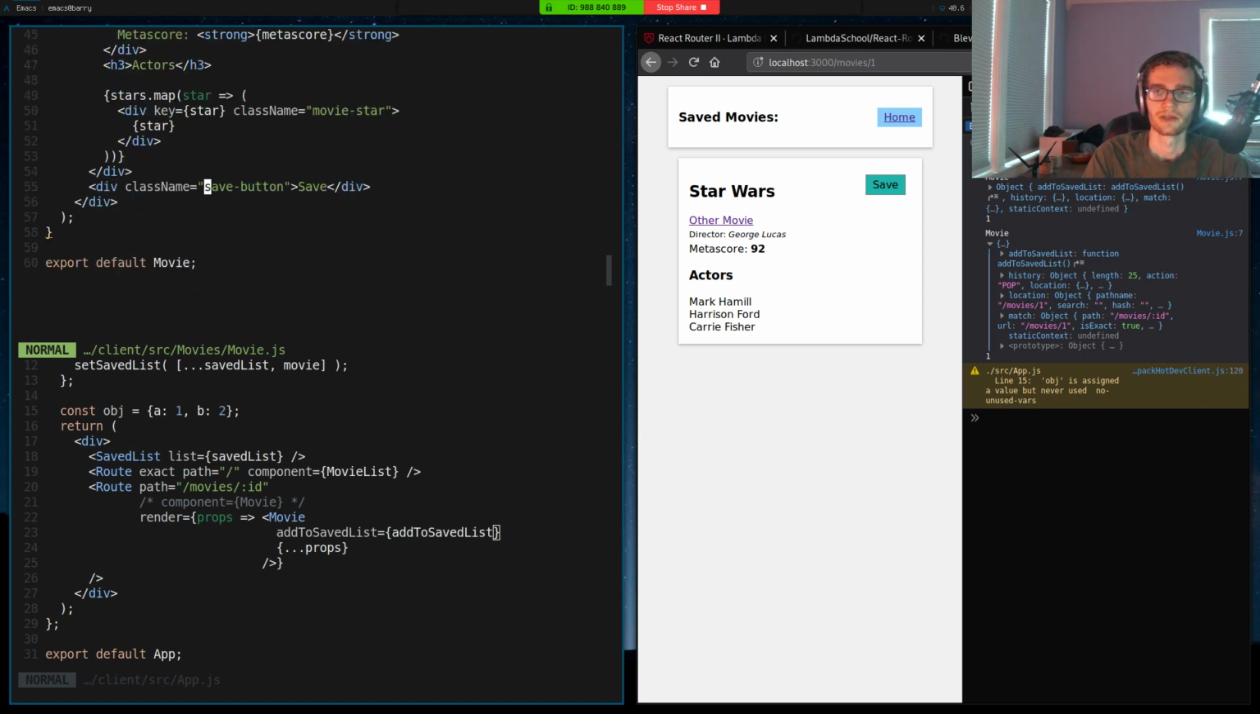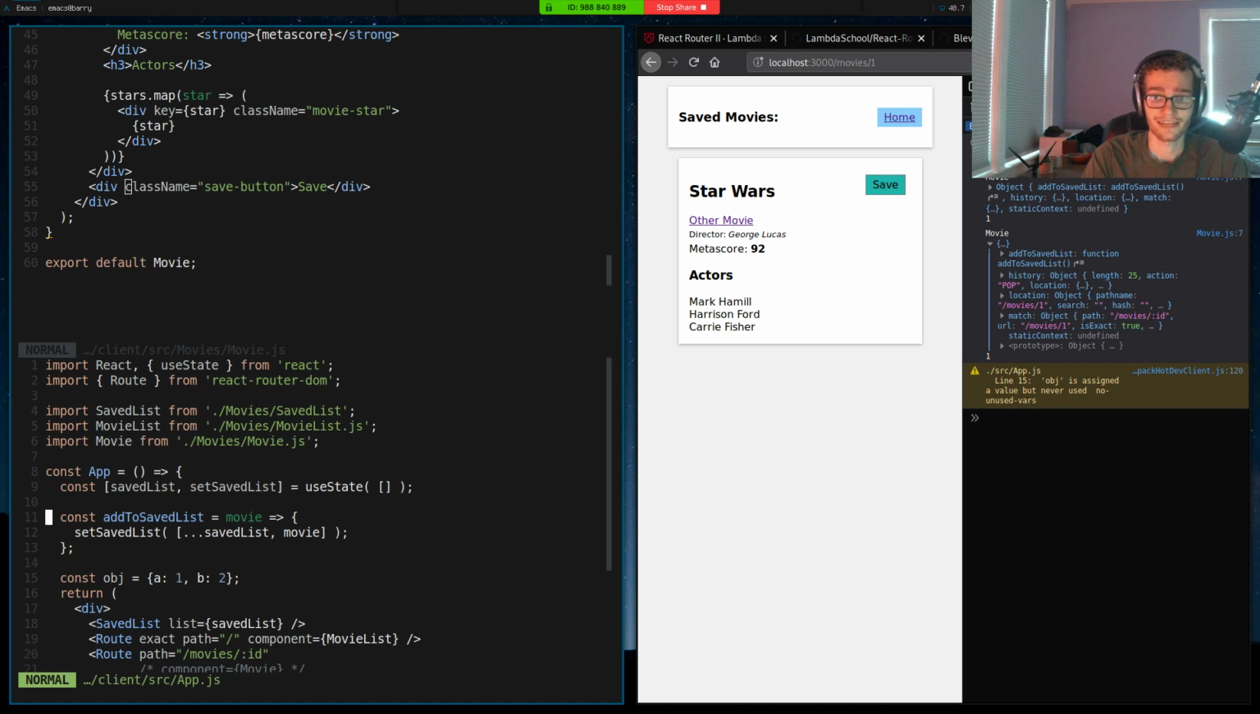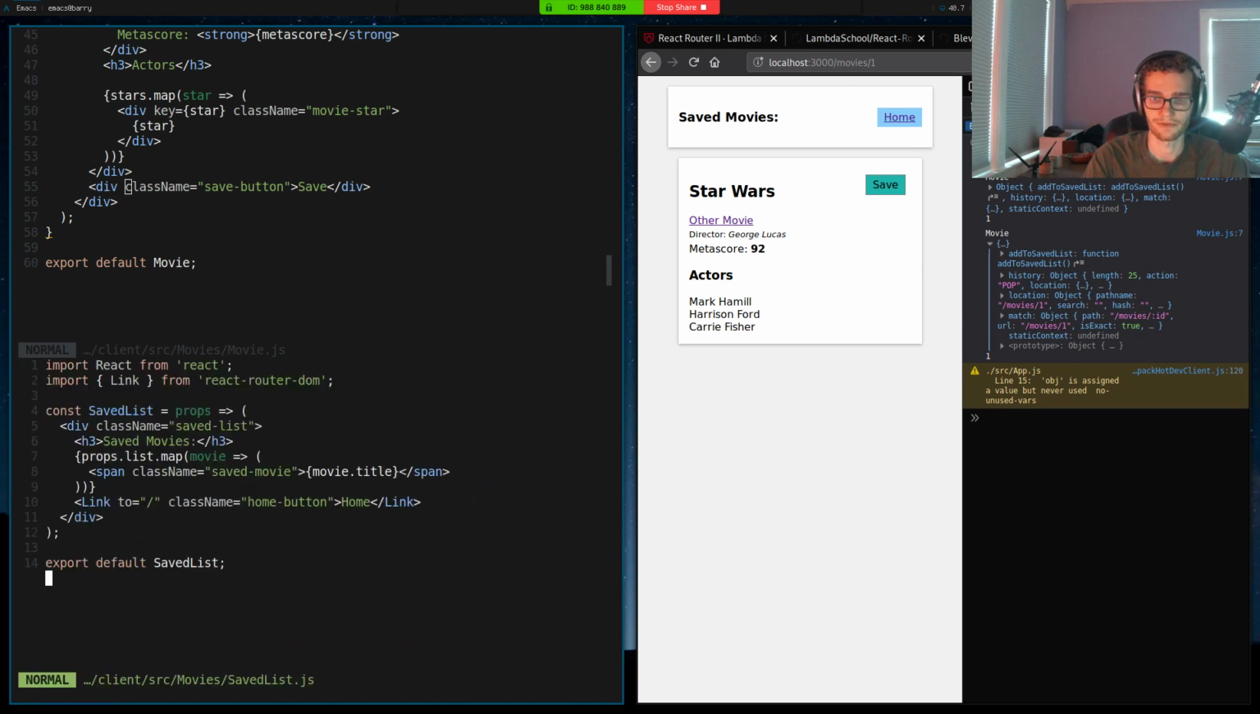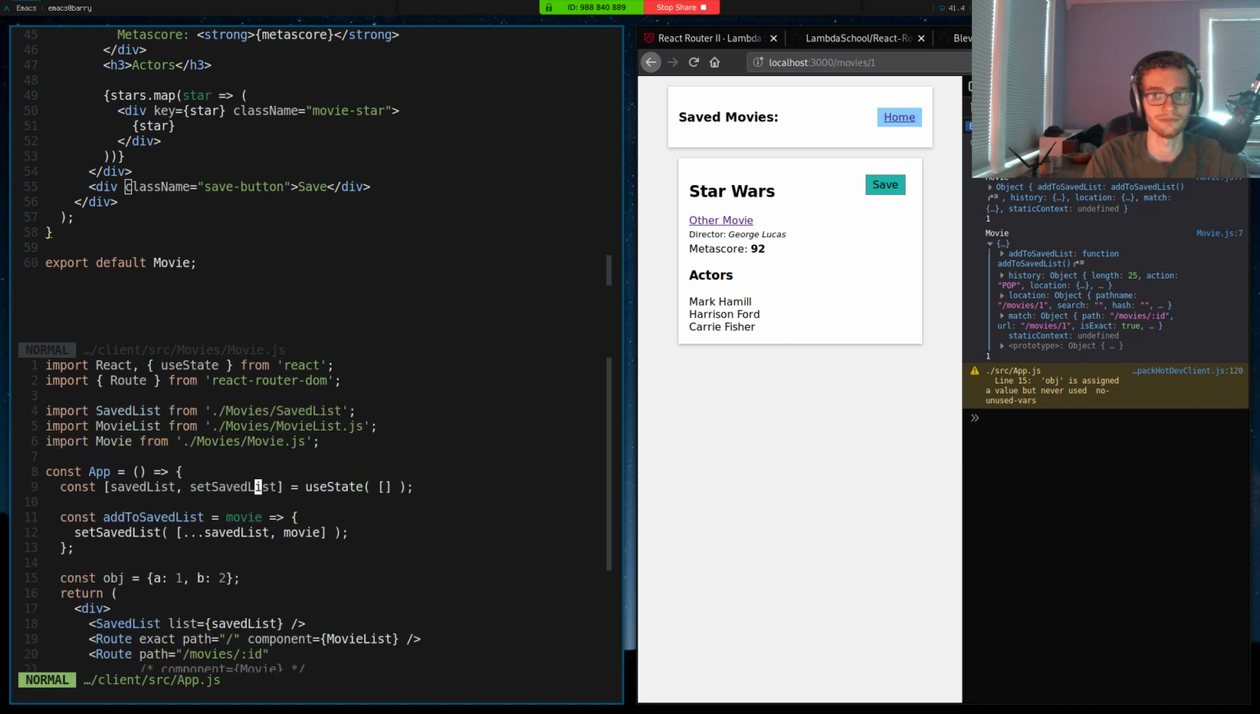It's right here. So we have this save button, and when I click on it, I want it to run add to save list. But add to save list expects a movie to be added to this list. And let's see exactly what it wants. Let me jump over to the saved list. So what it's doing is it's mapping over the objects that it's getting here inside of this list prop, and it's pulling out the title of that movie. So it's going to expect an entire movie object.